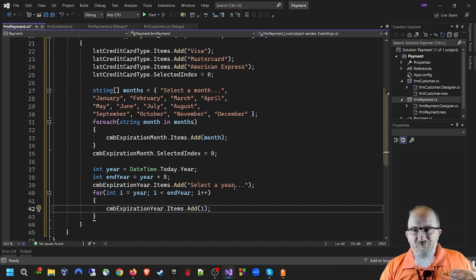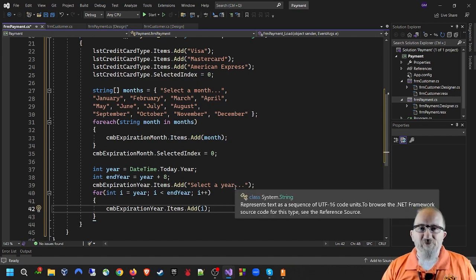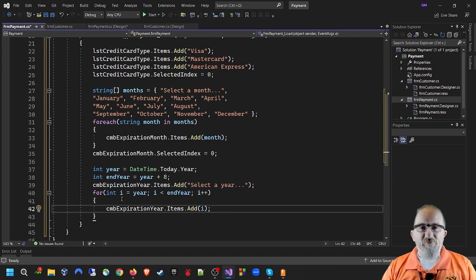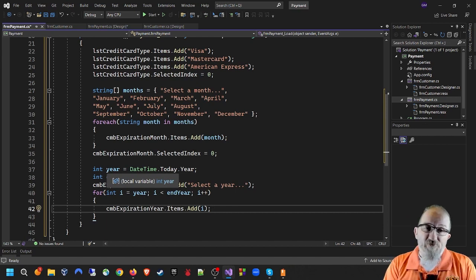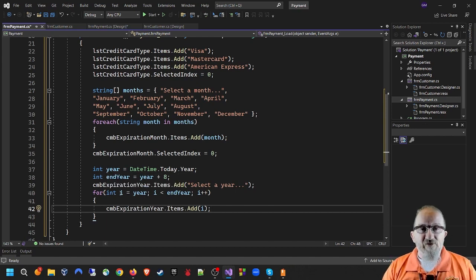So in the text, they do it a little bit differently. They use a while statement, and we could do that as well. I like to use for statements for things like this. So basically what I'm saying is I'm creating a new integer called I, and it's going to be assigned the value of the current year. This is currently 2023, so that's going to be the value of it. So I'm going to create I and assign it the value of 2023. Then we're going to say I is less than the end year, which could be 2031, which is 8 years from now. And then we're going to increment I.